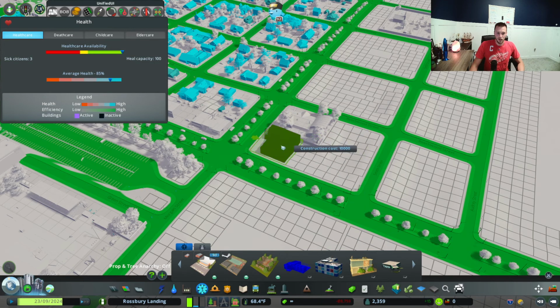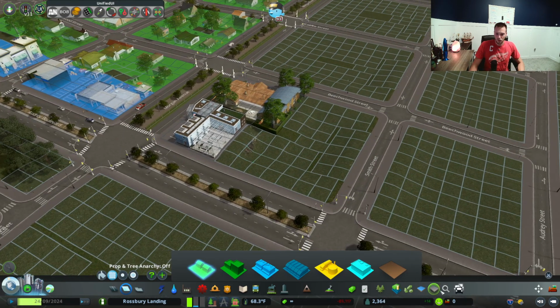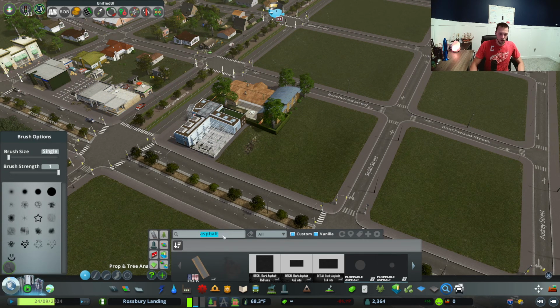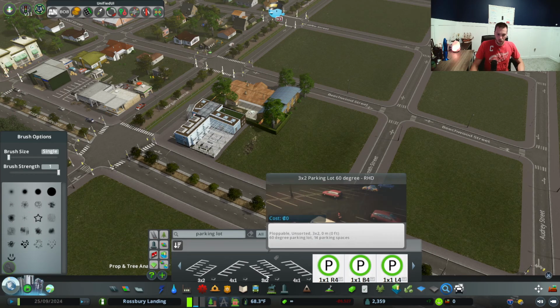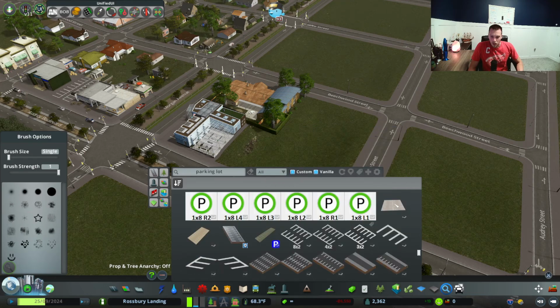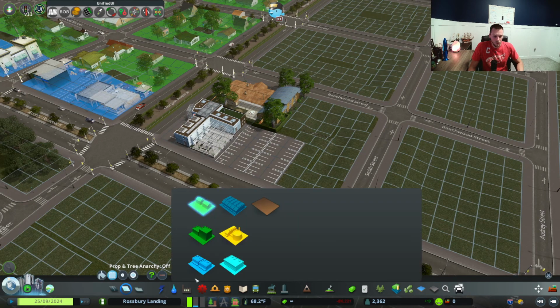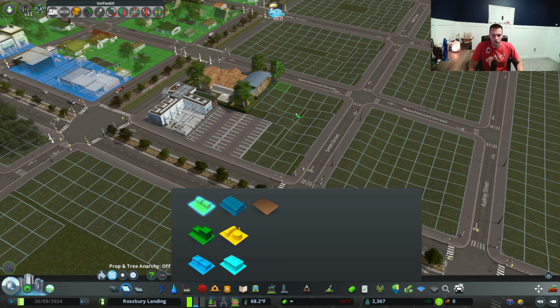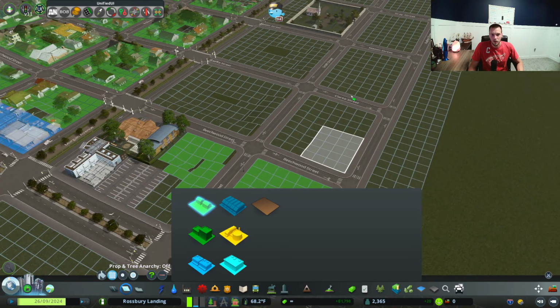That's just too big. Okay, well, let's go with this one. Again, I think that's perfectly fine to put on that sort of road. I think what we might end up doing is put a parking lot in here. Let's see what we got. I'm thinking probably this one. Yeah, that's perfect. That was exactly the one I was looking for. Let's not go there, and then we will just fill in the rest of this.